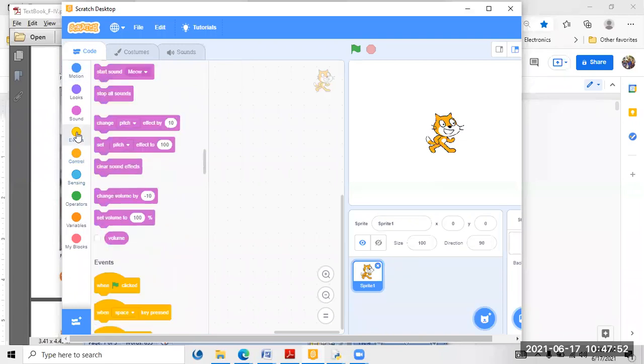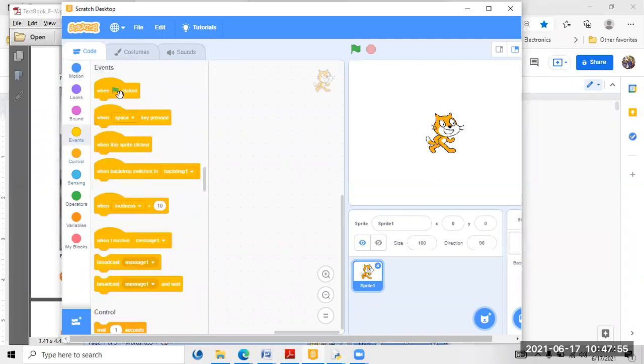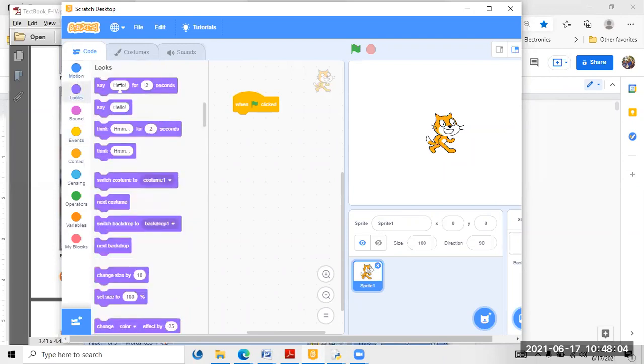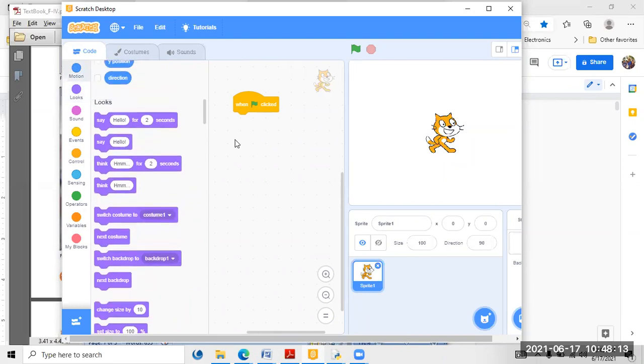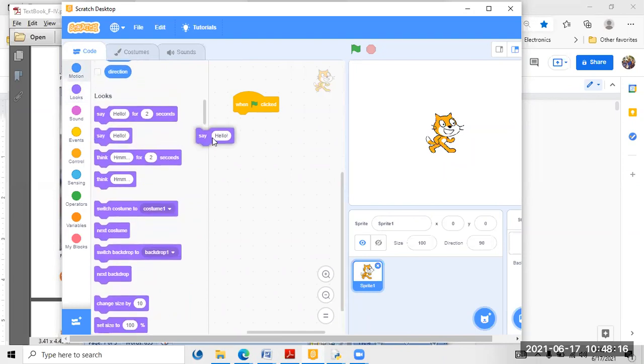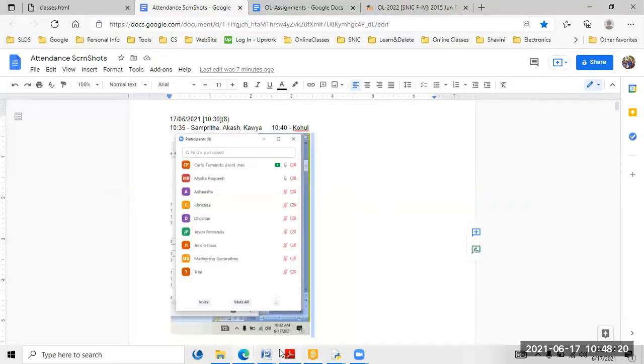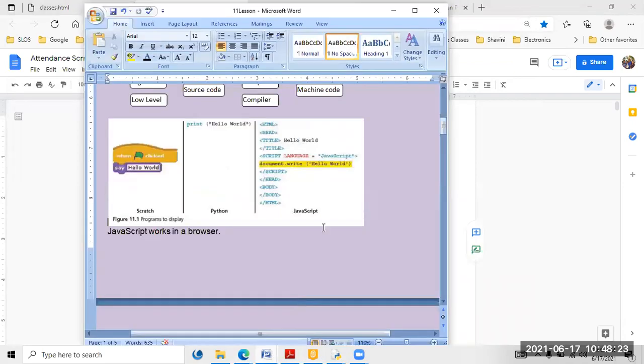So here we can use events, right? Event driven. When clicked, when you click, we take it and drop it here. When clicked, what do you want to do? Say hello. We'll take this. Just for the moment, this is enough. Say hello. That is because according to the book, the example given is that. Okay? Say hello world. So we can change it.